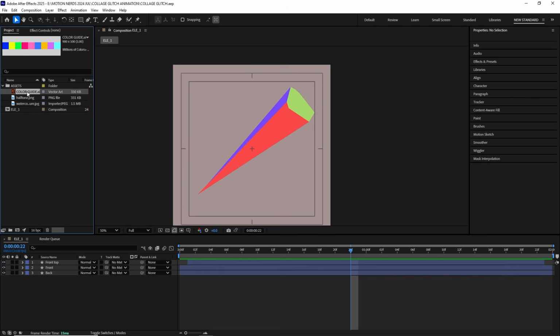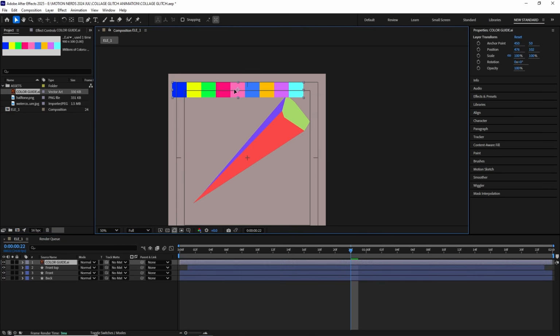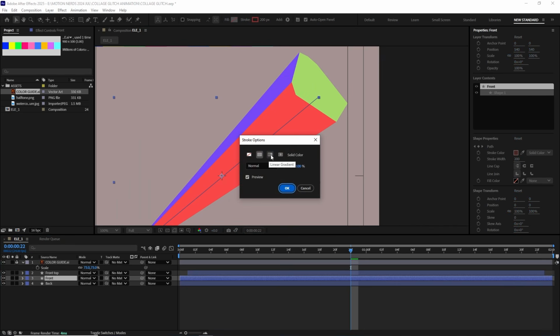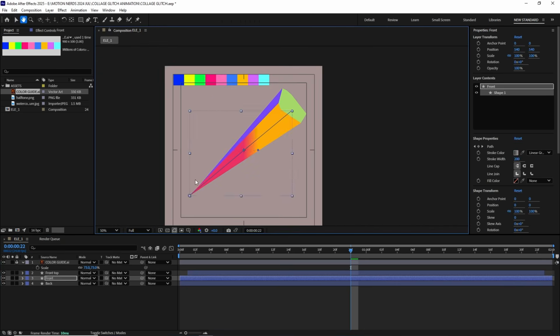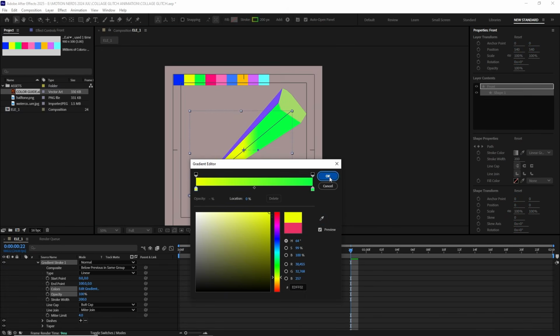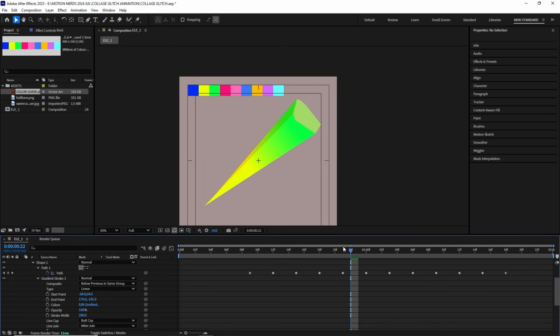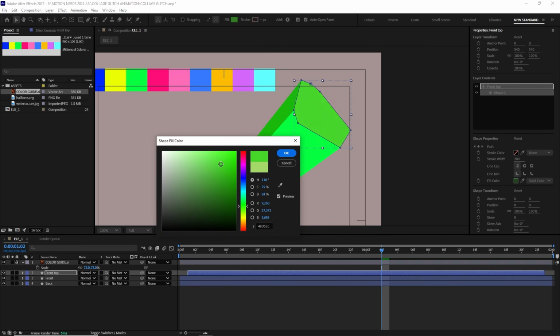Now it was time to add some colors. I dragged in this color guide and for the front part I clicked the stroke options and set it to linear gradient. Then I adjusted both the points and the colors. For the back part I repeated the same steps and a solid color was added to the front top layer.